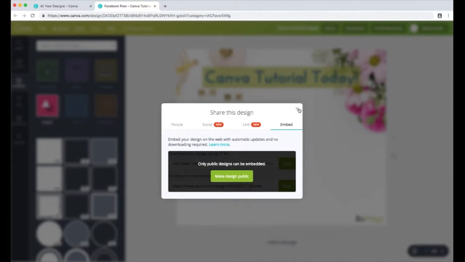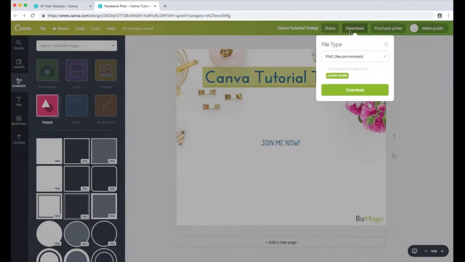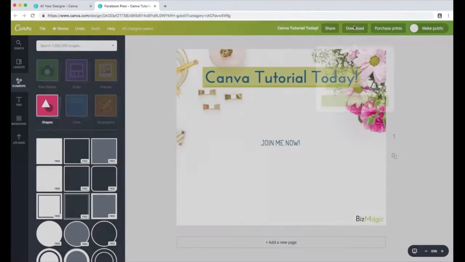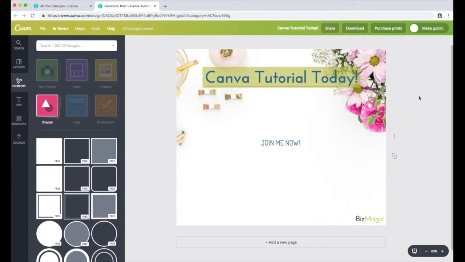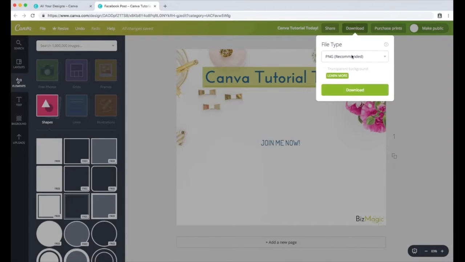You can embed it somewhere, but you can also download it. And you can download it as a PDF, a JPEG, or a PNG. So you can do whatever you want with it that makes you happy. You can purchase prints if you want to. You can make it public so other people can see it. But normally I would just download it and save it to my computer.